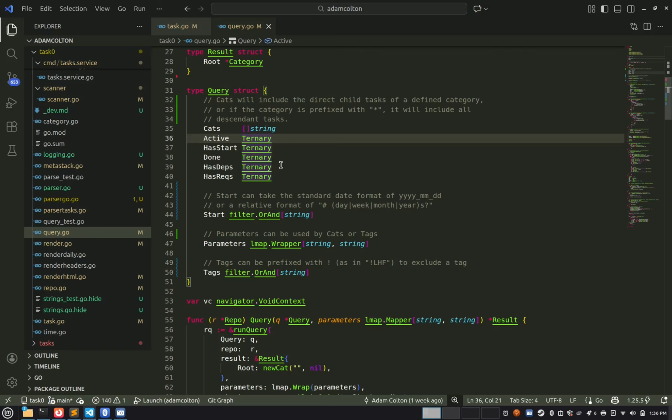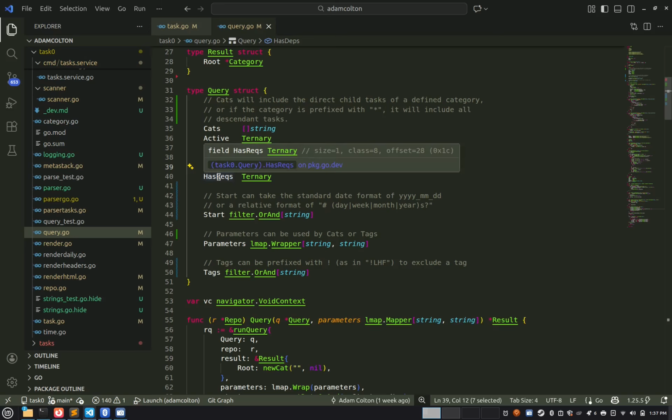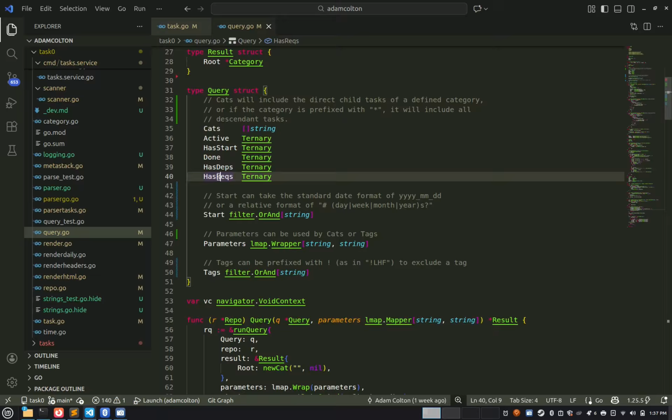There's a bunch of these ternary, which means they can be true, false, or not applicable. So whether the task is active, has a start date, whether it's done, whether it has dependencies, has requirements. And note that has dependencies means either dependencies or after, because for filtering it doesn't really matter. And then has requirements is the other direction: is this task required by something else.